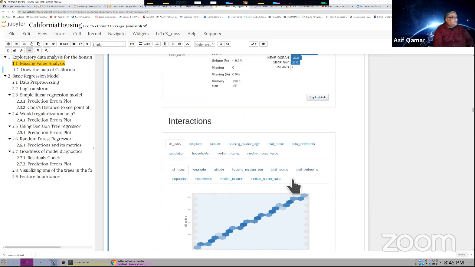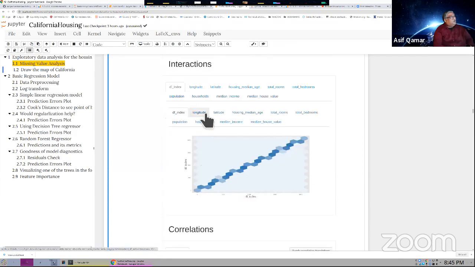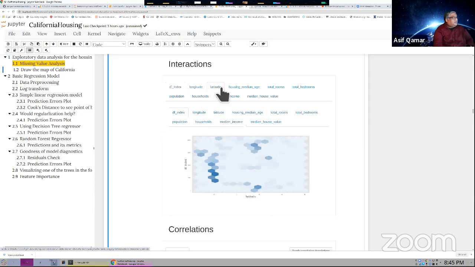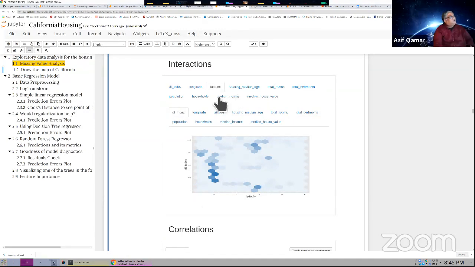Right? So then you can look at the interaction. For example, how do longitude and median income, latitude, okay, latitude and median income vary? Clearly, you notice that latitude and median income. Hey Asif, can you please quickly recollect interaction? Is that collinearity? No, it just is showing you some sort of correlation between them. Correlation only. Okay, that's correlation.